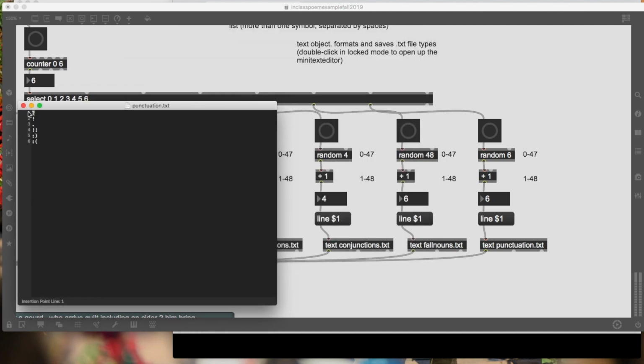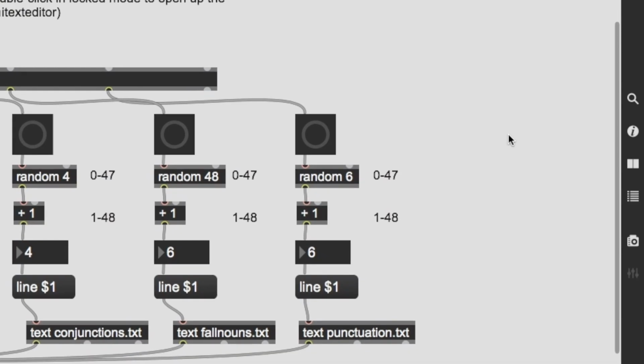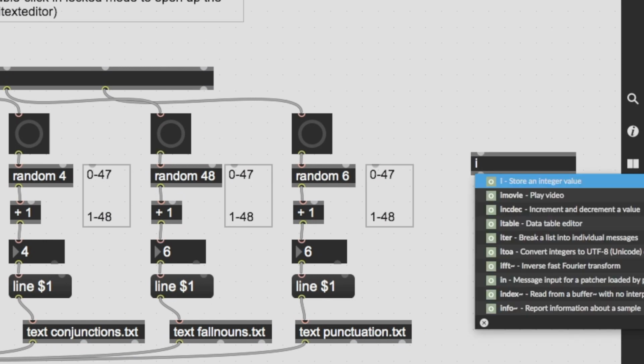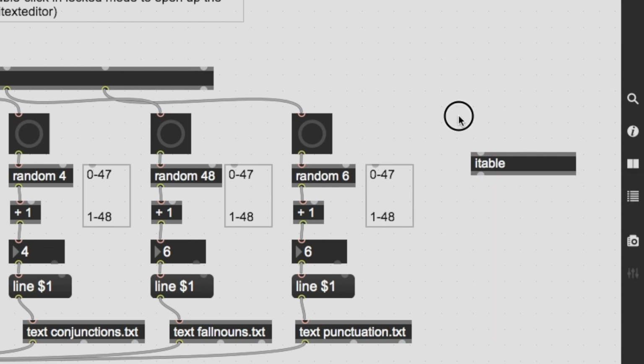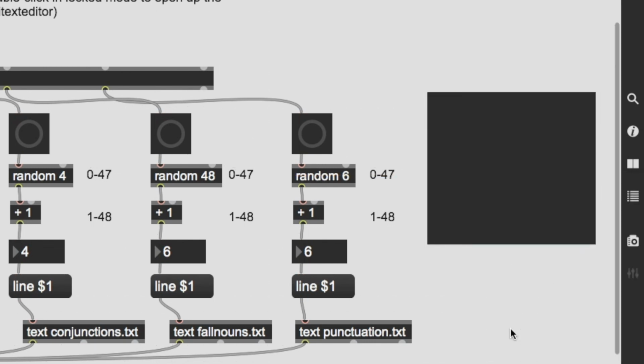The question mark is the first line. So I want to get way more ones out of this, whatever random object I choose to use, than any of the others. And there is an object in Max called itable. I-T-A-B-L-E, itable. And itable is actually like a visual interface of an XY grid, with an x-axis along the horizontal and y along the vertical.